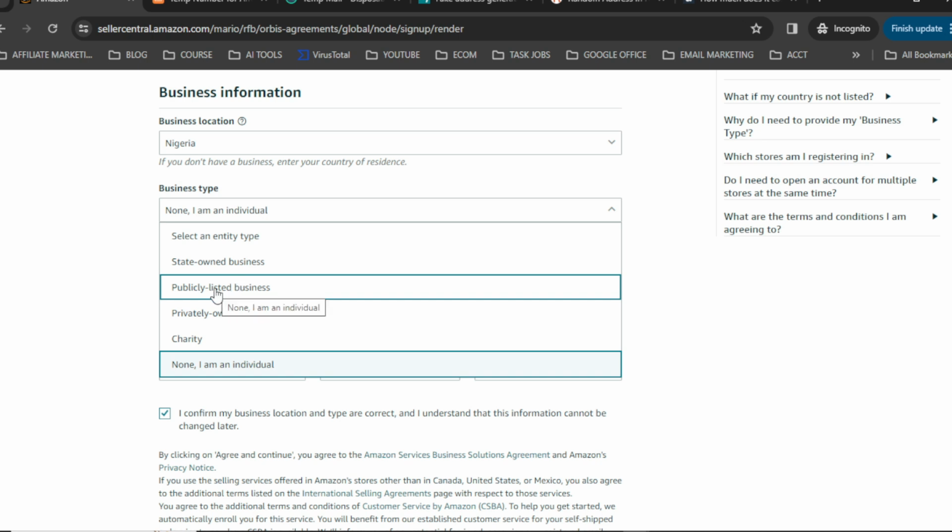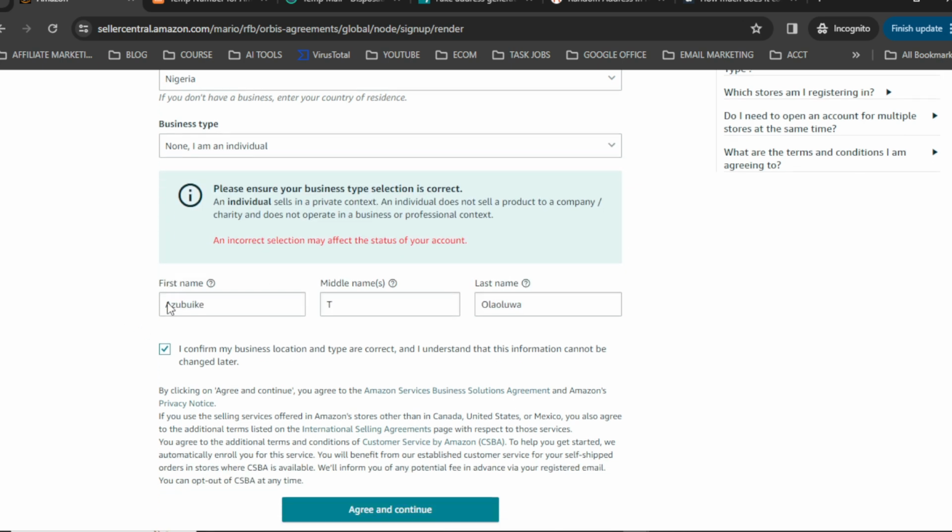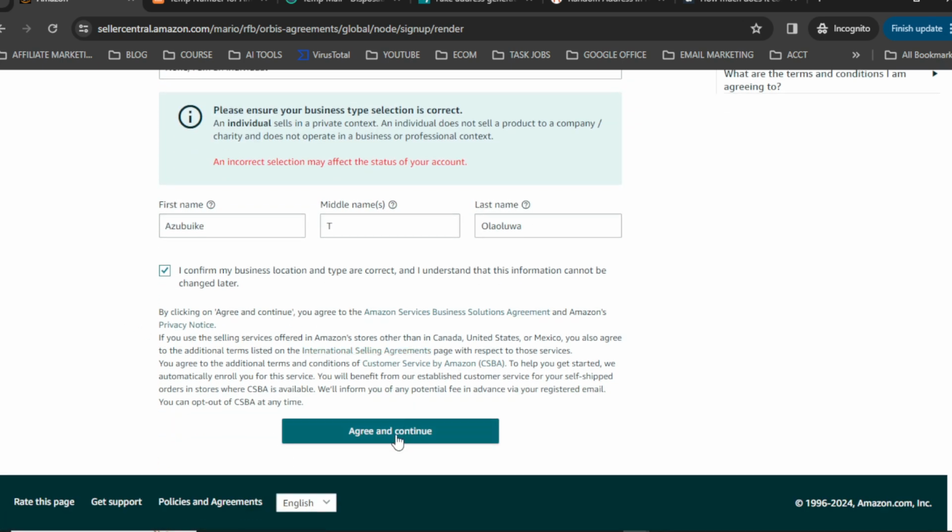Are you going for publicly listed business, privately owned business, non-individual? I am an individual or charity. All right, so that you know the purpose of selling here. Next thing I have to do is to click on agree and continue.